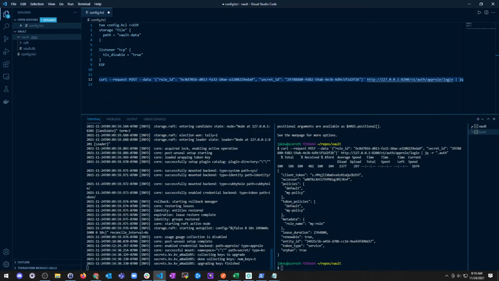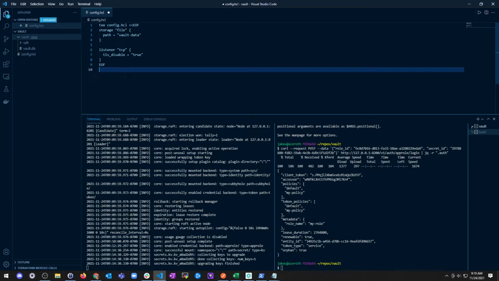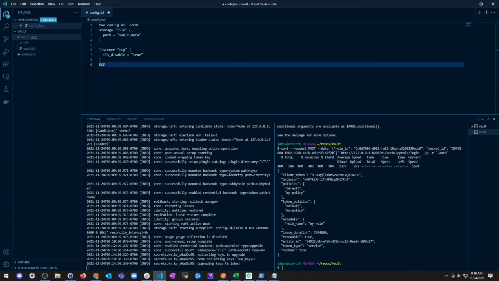So, do you, HashiCorp. I don't know how that worked for them, but definitely didn't work for me. But yeah, so anyways, that's working now. So we should have a role ID now, right? And we should have a secret. Cool.